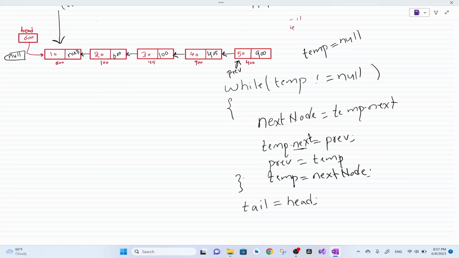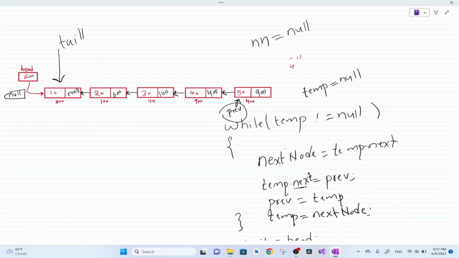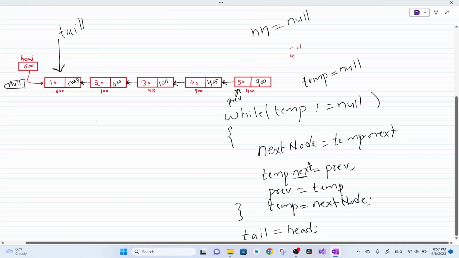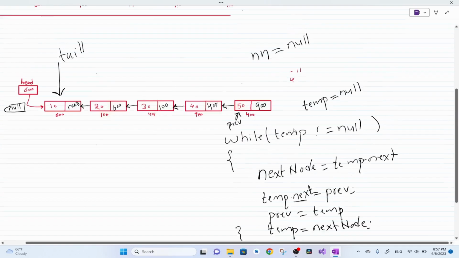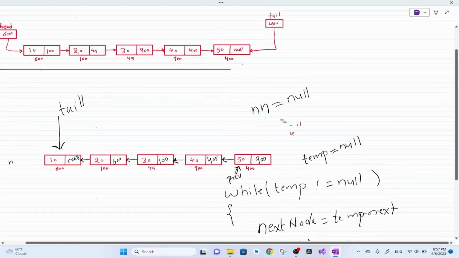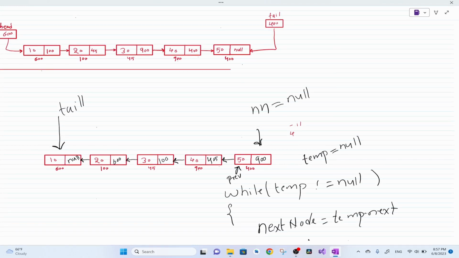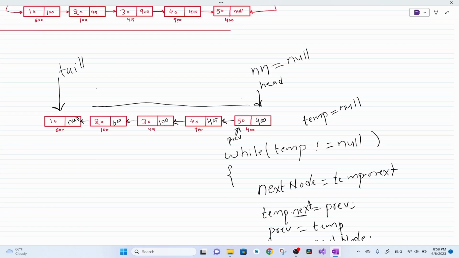Then to update head pointer, we can use the previous pointer. Right now, when we exit out of the loop, previous pointer points to the last node. In this case, this node. So using this previous pointer, we are going to update our head pointer. We'll say head equal to prev or previous pointer. So head comes here. Let's clear that. Head comes here. This way we swap the head and tail pointer, and we reverse the link between each node. This way we can reverse our linked list.